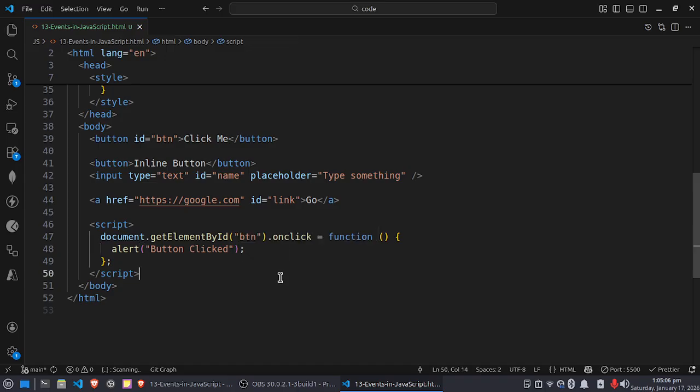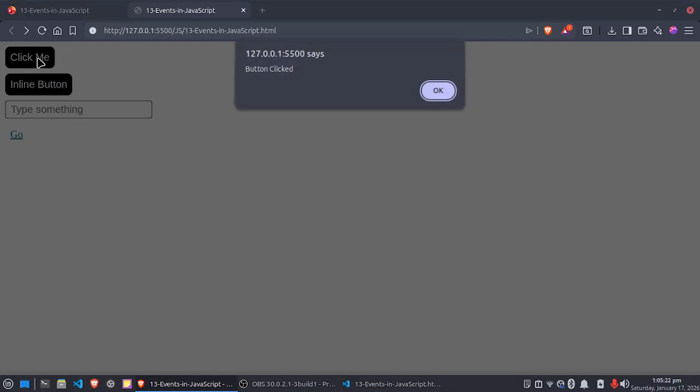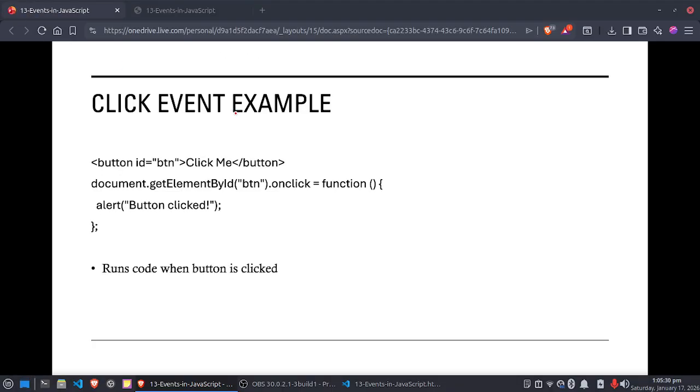Here document.getElementById btn selects the button, and onclick means when this button is clicked, the function runs, only after the click happens. Now let's see in the browser. When I click on this click me button, a pop-up comes, button click, and you see the alert. This is how JavaScript reacts to a click event.